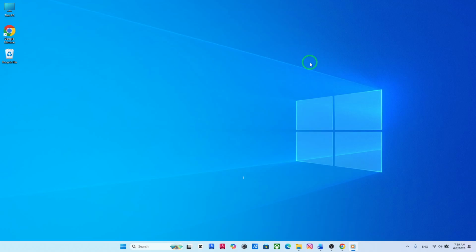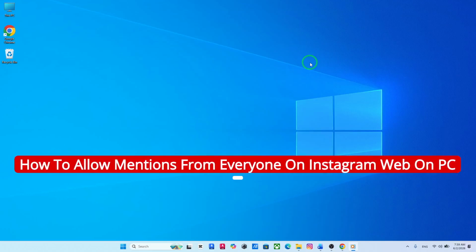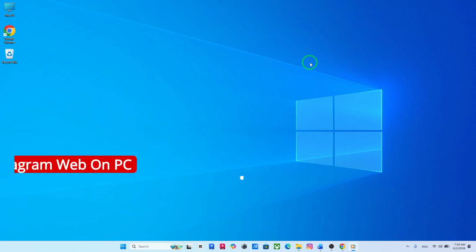Welcome. If you've been trying to figure out how to allow mentions from everyone on Instagram using your PC, you're in the right place. Instagram has updated its web interface, and some settings have moved around a bit, but don't worry, it's still very easy once you know where to look.